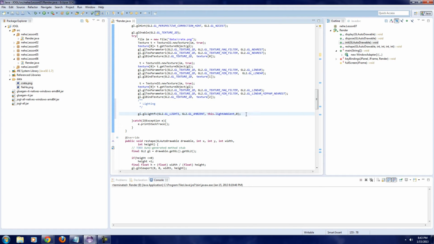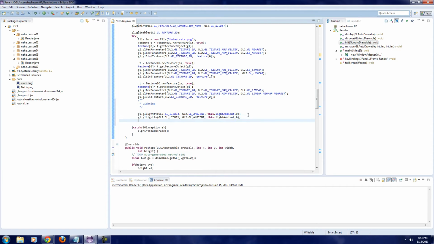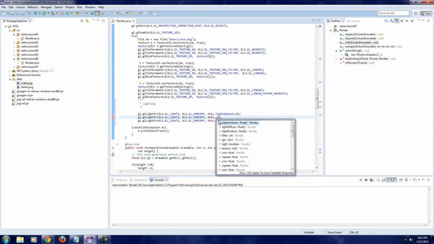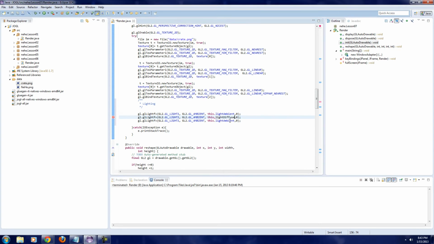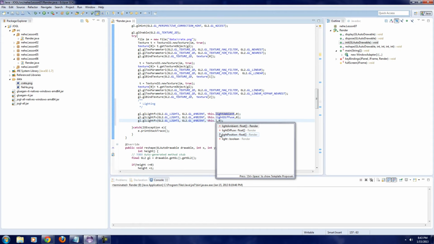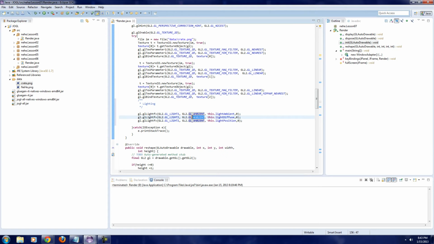Okay, so now I'm just going to copy this two other times. So we have our ambient. You should be able to guess what the next two are going to be, because we made the array lists. So the next one's going to be diffuse, and the last one's going to be position. Light diffuse and light position. Now we just need to change this to GL_DIFFUSE and GL_POSITION.